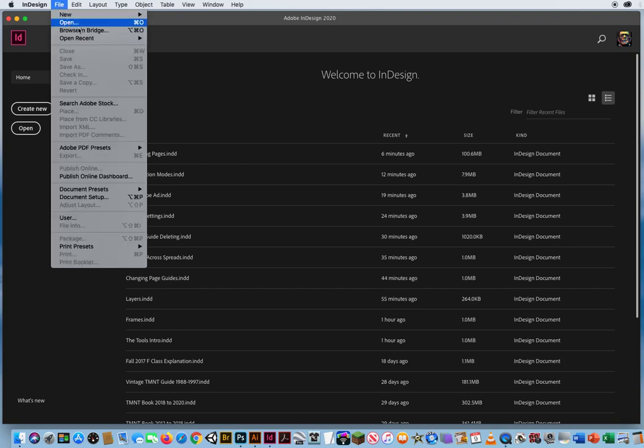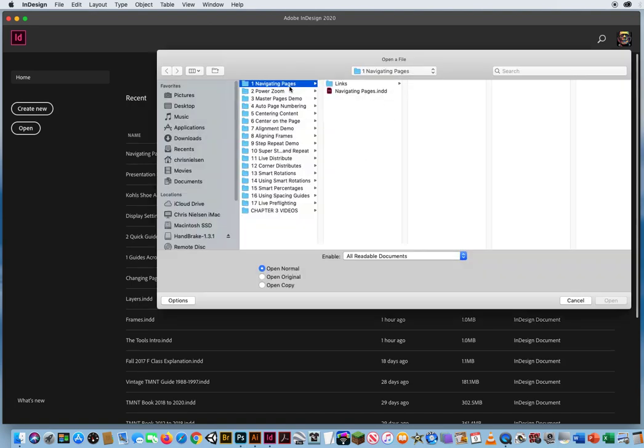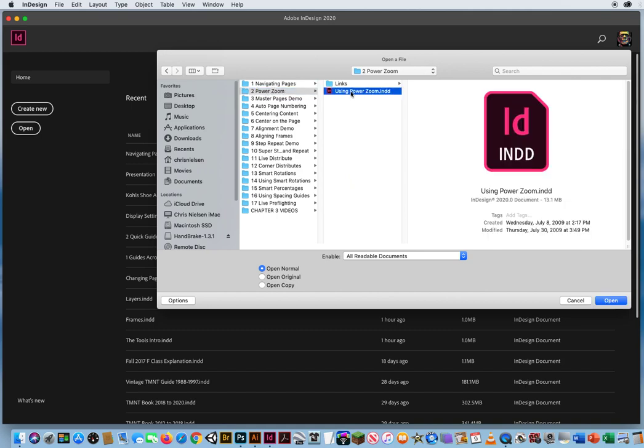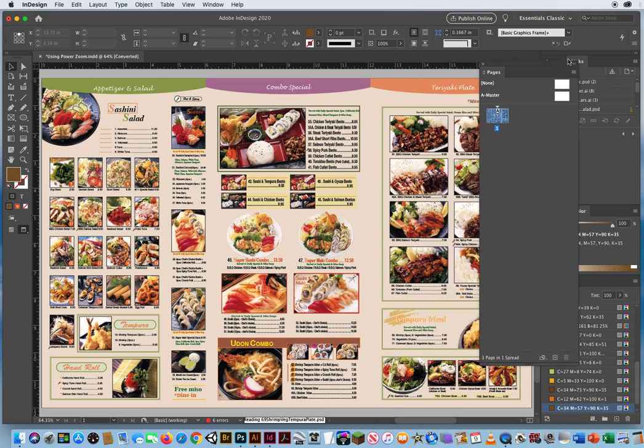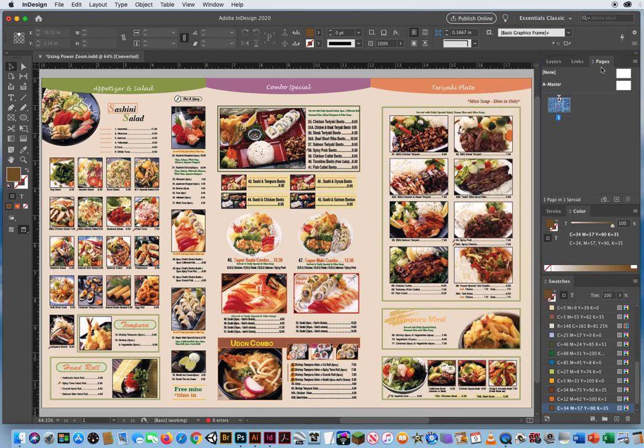So I'm going to go to File and Open. Right here in my Chapter 3, I'm going to go to Folder 2 and use Power Zoom. Okay, in this document, I've got a lot of information here. I don't need my Pages panel. We really just have one page. So I'm going to put that back up where it belongs, right in there. And we'll push that over. There we go.